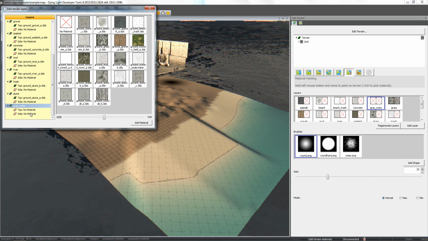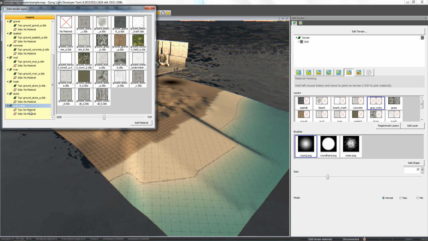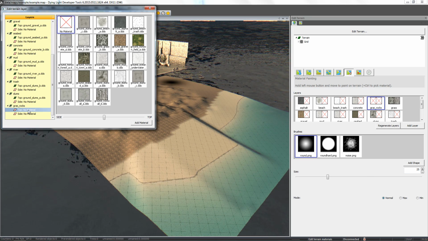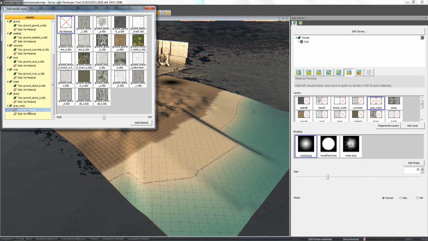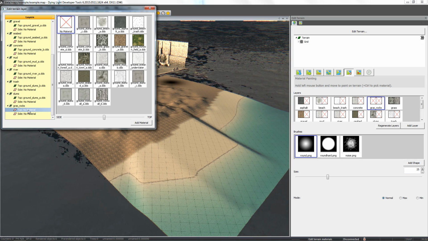Every layer consists of two materials. You can define the look of the top and side layers. This is especially useful when creating realistic-looking slopes.